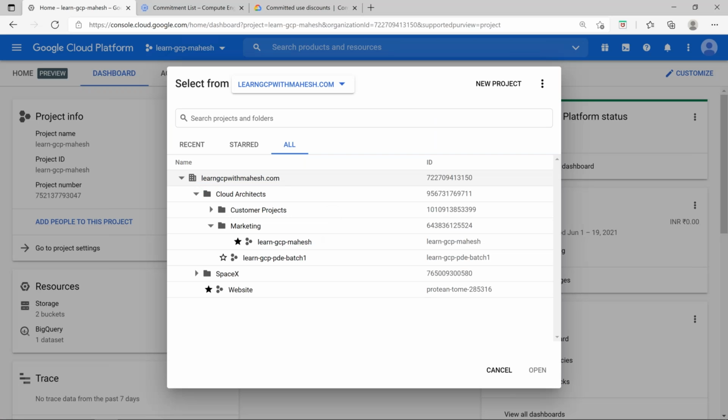So I have an org node called Learn GSP with Mahesh, and I also have a folder node called Cloud Architect. Now, in any Google Cloud training which you have taken, or if you have done self-learning, one thing which will be very clear is resources are always created inside a GCP project. So that's the billable unit is what you would have heard of.